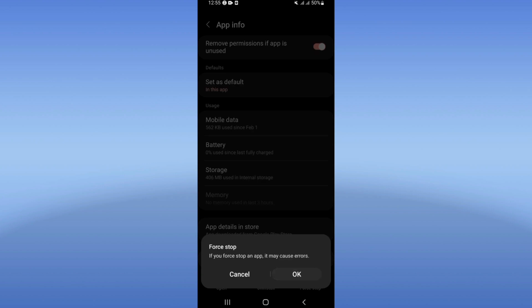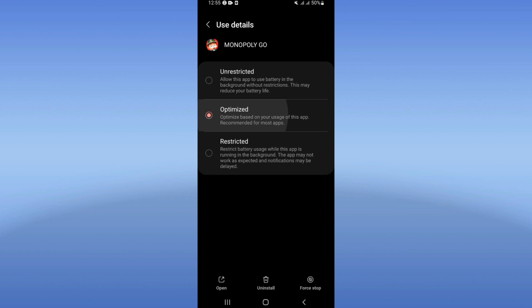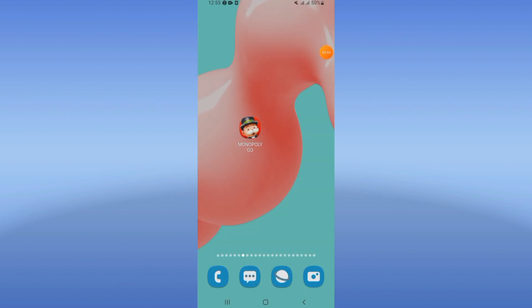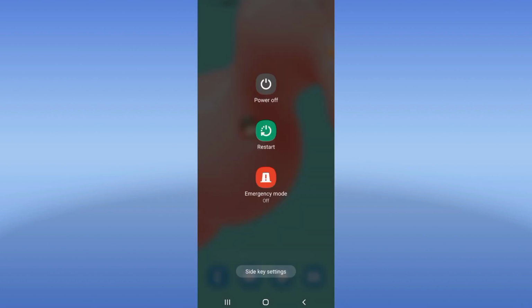Okay. Now, guys, click on battery, click optimize it, and go then to Play Store, update your Monopoly Go. After that, just restart your mobile phone, and that's all what you should do.